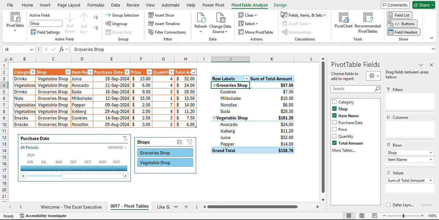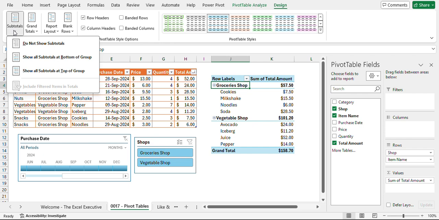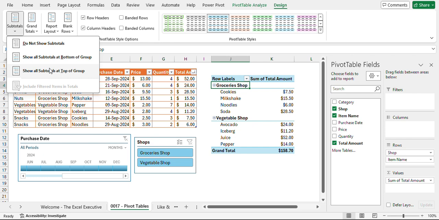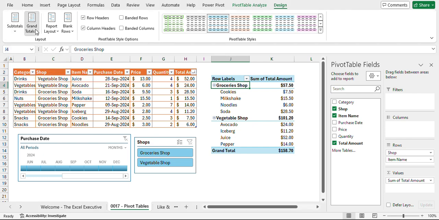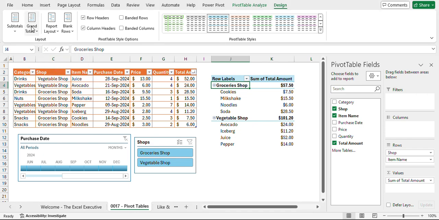The next is the design tab. Here we have subtotals. So these are the subtotals. For grocery shop, the subtotal is 57.5. For the vegetable, it's 101.2. If for some reason you don't want to see it, you can use this option. If you want to see it again, you can use this option. Same for grand totals. If you want to turn it off, you can. If you want to turn it on, you can do the same. Let's use this option.